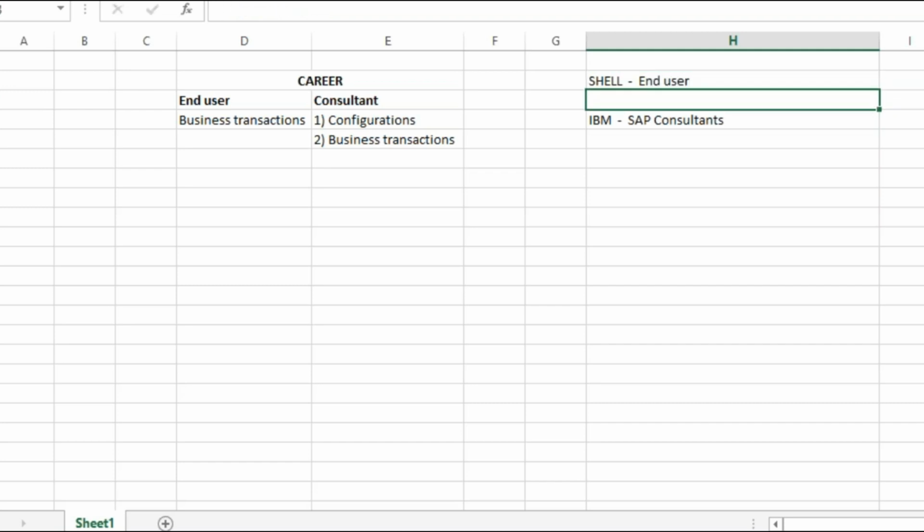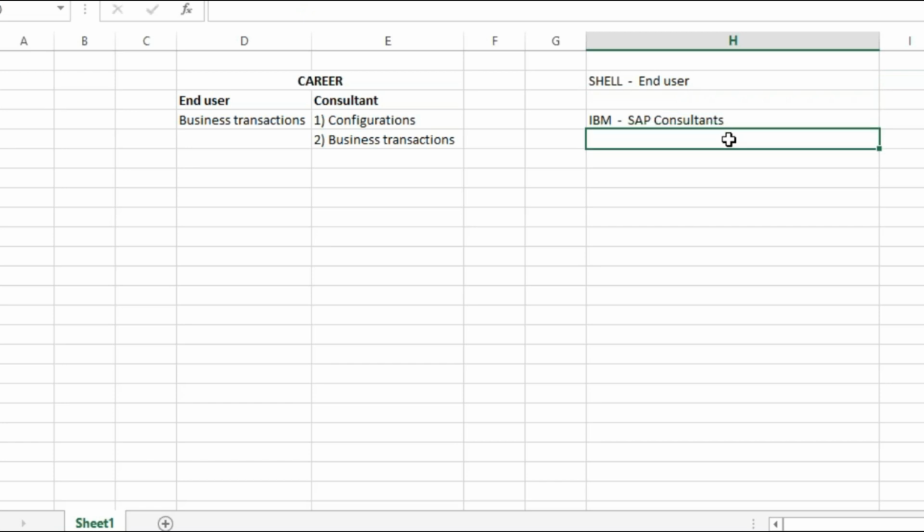They study the business requirement of the client. As a FICO consultant, you would go to the finance department of the client, the end user, Shell in this case. Why? Why would you go to the finance department?